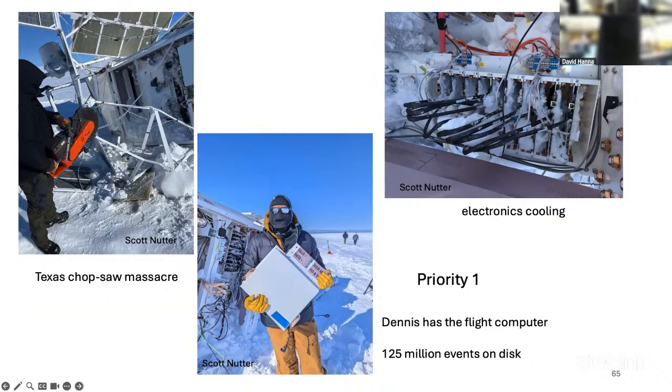Meanwhile, Dennis, the graduate student, was charged with getting this. This is a flight computer. It had 125 million events. That's all our data. If we couldn't recover that, game over. So we could have landed in a blizzard. We could have gone out to get this thing and it had bad weather and hurricane force winds and everything. That's the one thing we would have grabbed and said, we'll leave everything else. We can't replace that. So we got that. That was beautiful. And then we just started chopping cables and disconnecting everything.